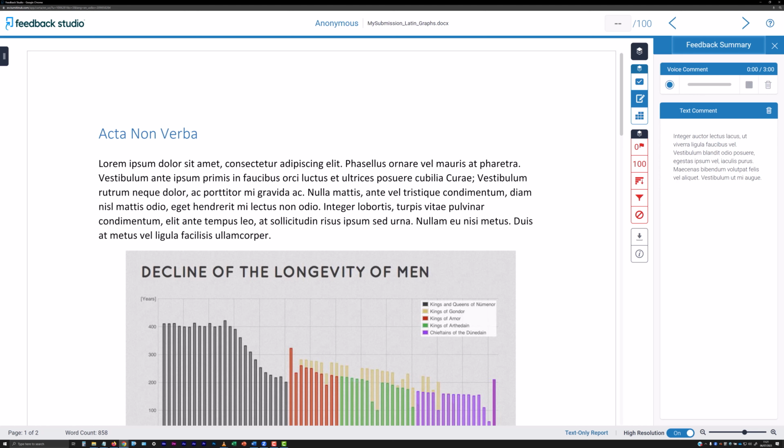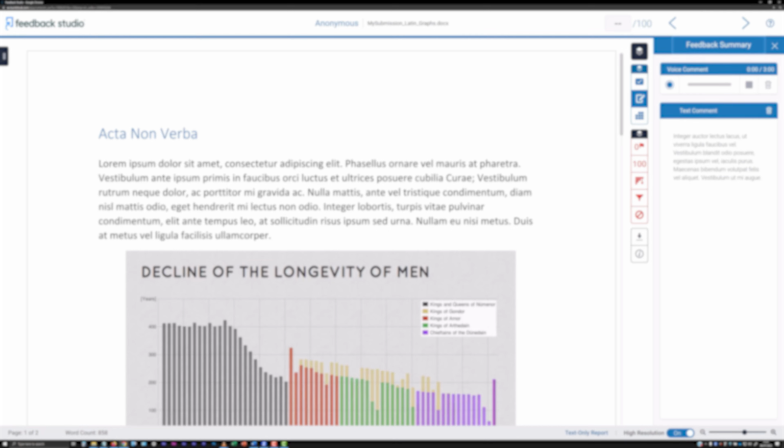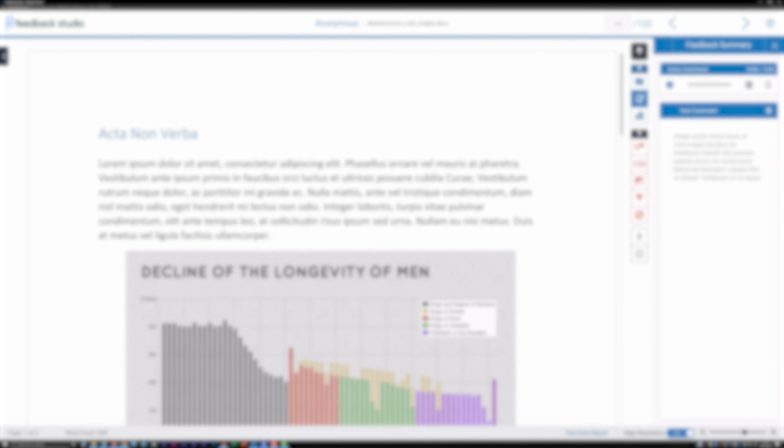Note that you can't edit an audio recording made with TurnItIn Feedback Studio or download it. If an audio recording needs to be changed, you will need to fully re-record it. You also can't record an audio file via some other means and then attach it into TurnItIn Feedback Studio.